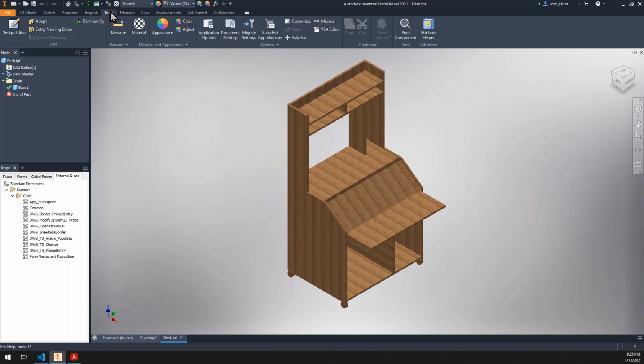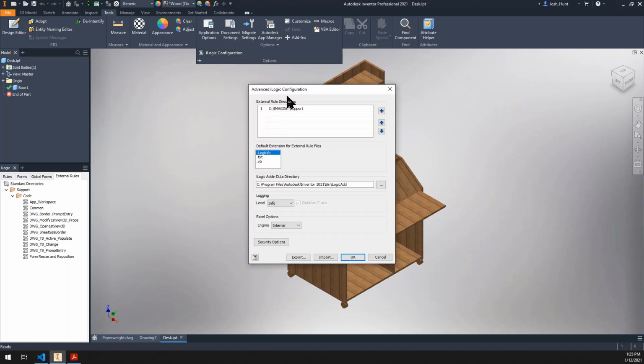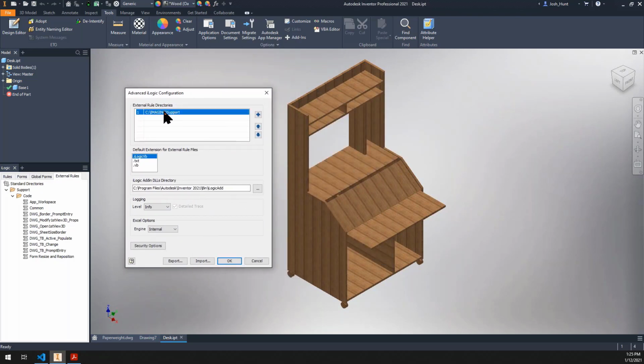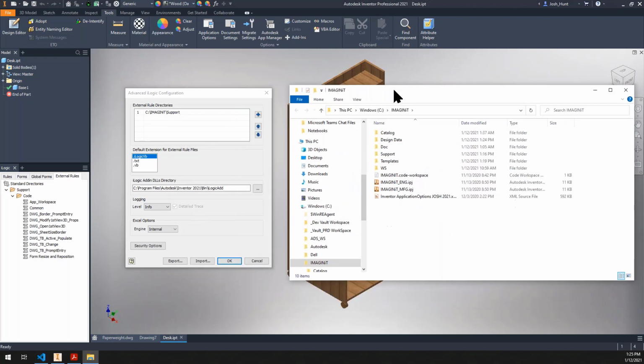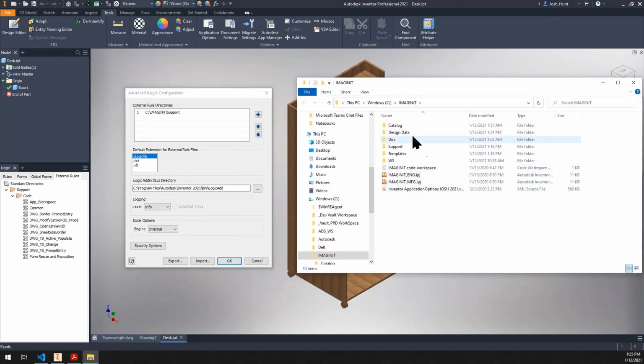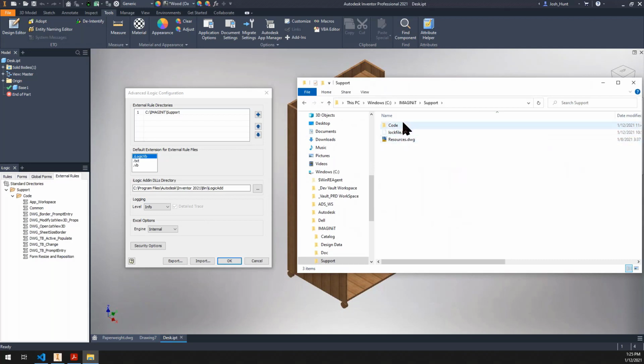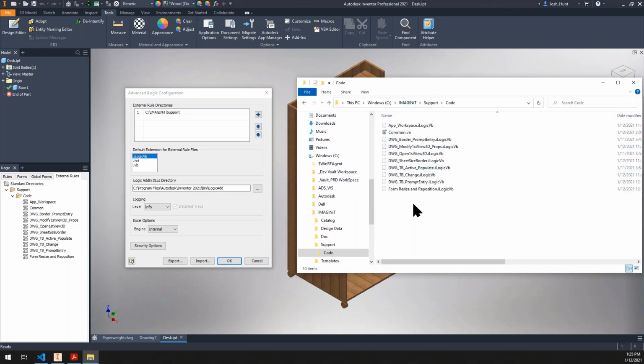So under the Tools menu, under Options, is this little hidden iLogic configuration. And in here, I've specified that this path is where I'm going to store all my external rules, in the support folder. If I pull up my workspace here, you can see those two project files. I have this support folder where I keep various files, code.